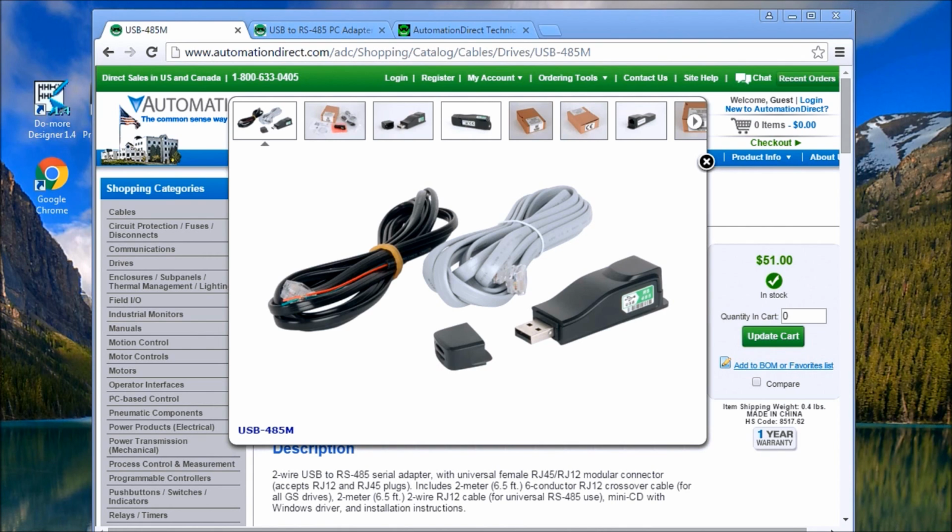Hi everyone. Today we're going to look at the Automation Direct's USB to RS485 serial communication device. It comes as a USB connection that fits into your computer along with a couple of cables to communicate to devices that you want to talk to.